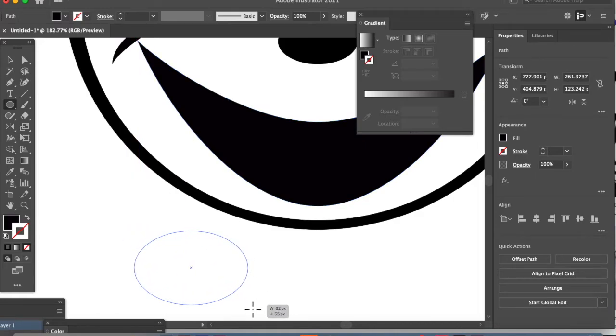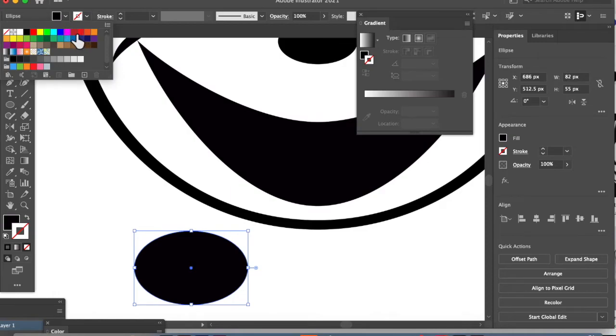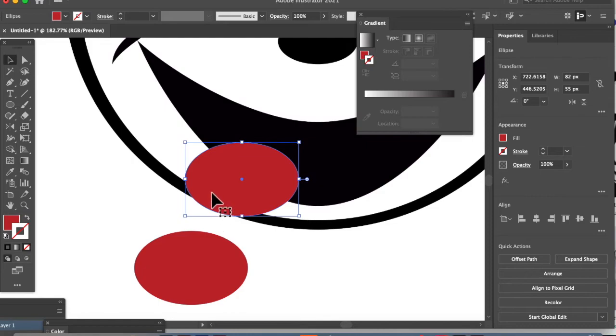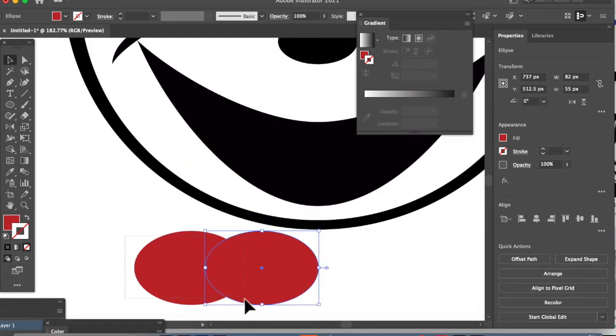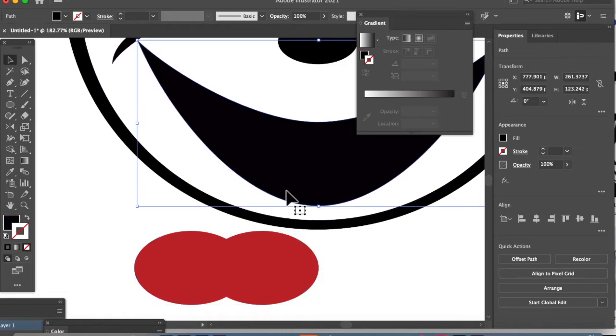So I have a circle, and I'll make this red just so we know what we're making here. I'm going to copy and paste that. We have two of these together. I'm, of course, going to align these before I pathfinder them together. So now this is one kind of like peanut-looking shape.